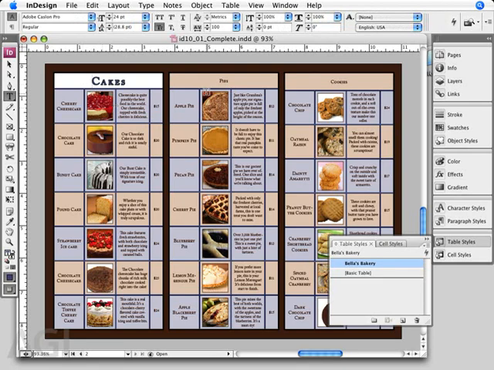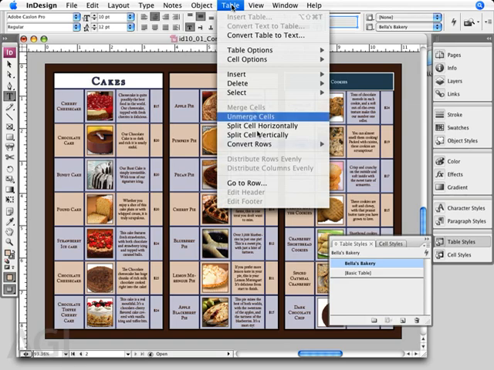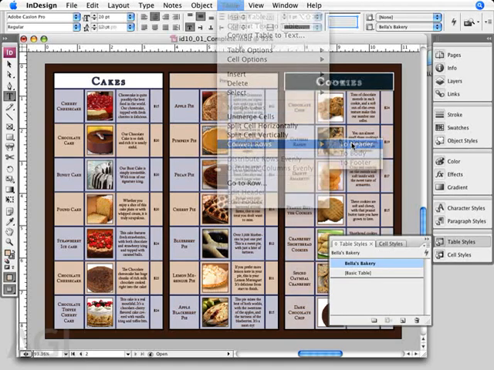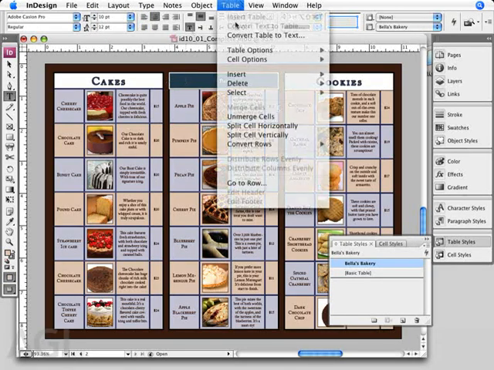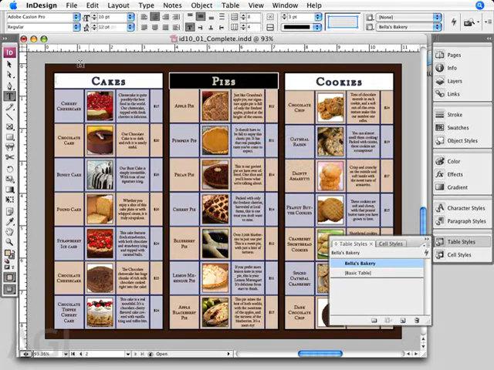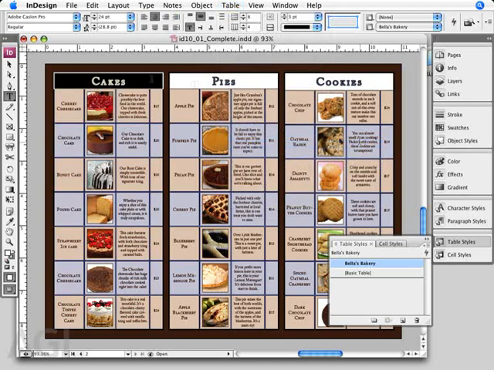Now, you may notice that the header row didn't seem to apply on these two. The reason for that is because we need to convert that row to a header row manually. So if I were to highlight this top row and I go to the table menu and choose Convert Rows to Header, you'll see that now the formatting comes in and is applied properly. So I'm going to convert both of these also to header rows, so that all the tables are consistent across the board.